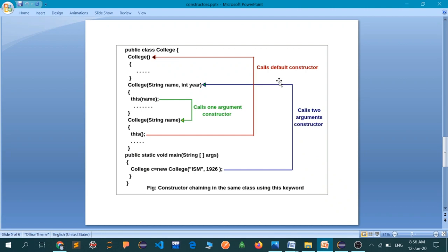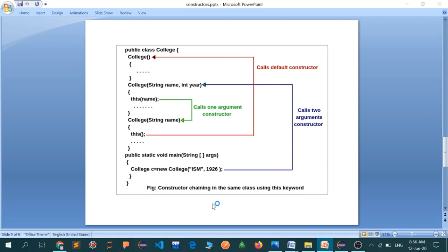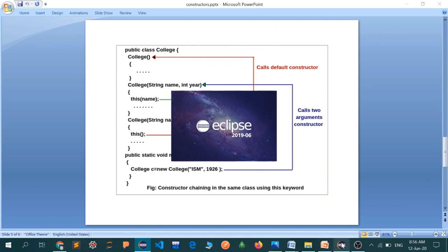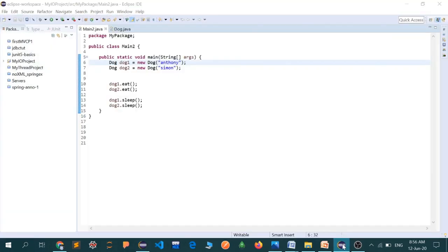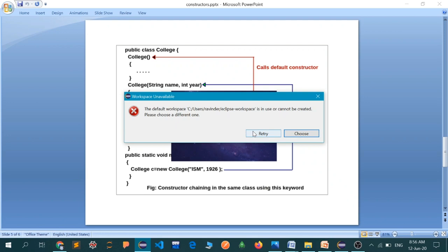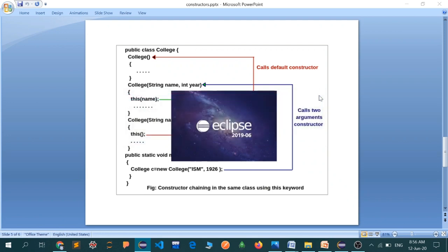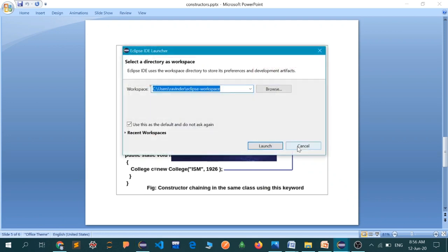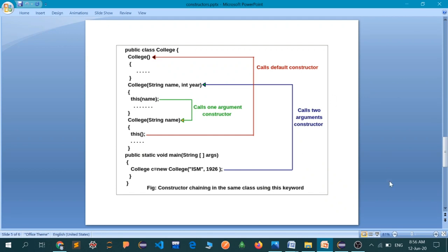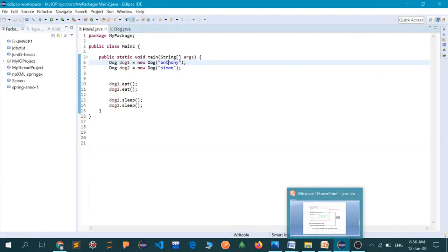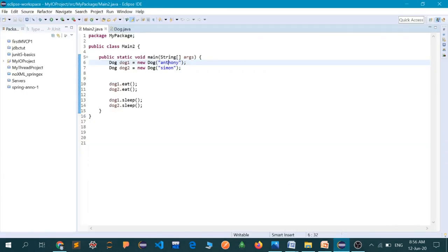So let's see that example. We started one example in the last lecture, and we are going to continue with that. Oh, sorry, I think we have already opened it up. Let me close this. Yeah, so this is the example that we started yesterday.